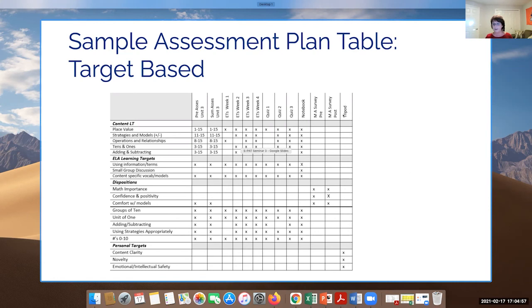This person had a section for their tripod survey. You can see this is where they asked those personal target questions. They did a pre and post dispositions about how do you feel about yourself as a mathematician. And you can see they did pre and post here. This will get embedded into your template. You'll embed it in there.